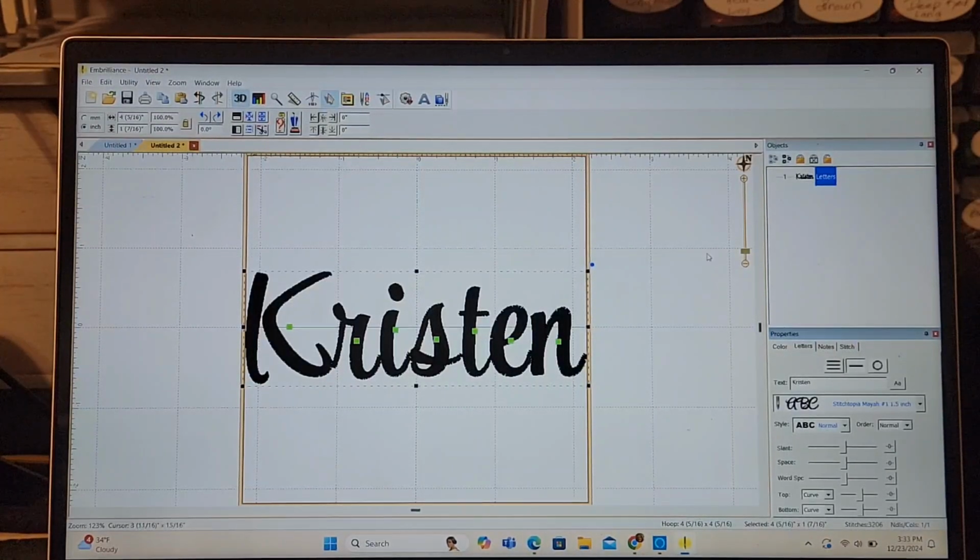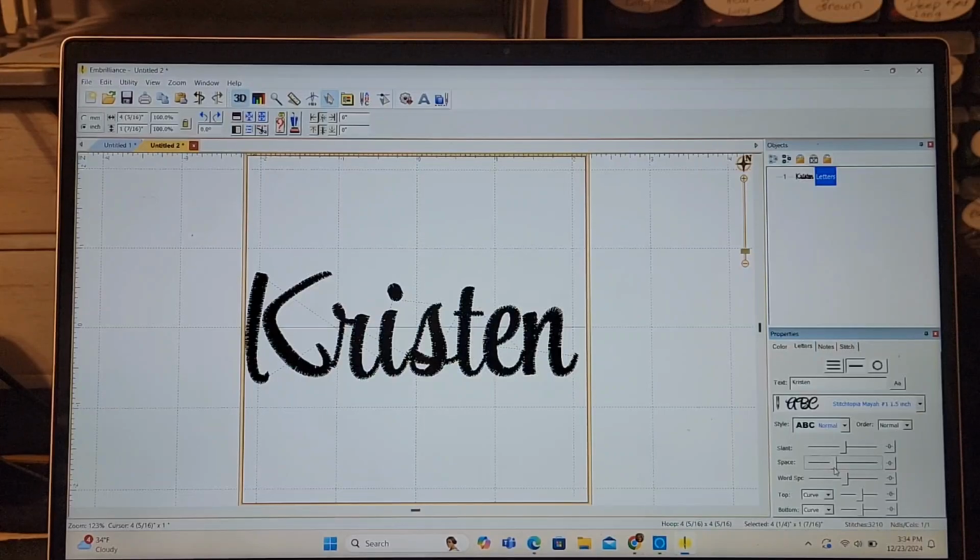So the next thing that I do here is I want these just a little bit closer together so that the cursive ends go into the letters around them just a little more. So I go to word space right here, and let's see. That's not working. Let's try space. Yes, I want just space. All right, so I'm just tightening it a little bit.